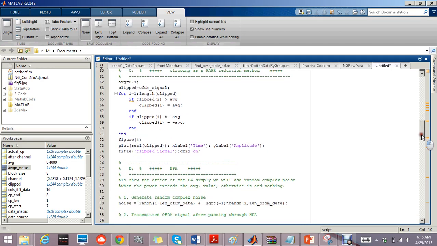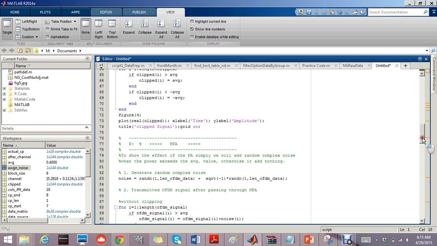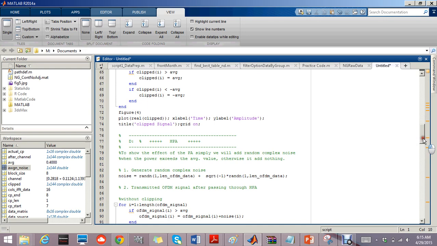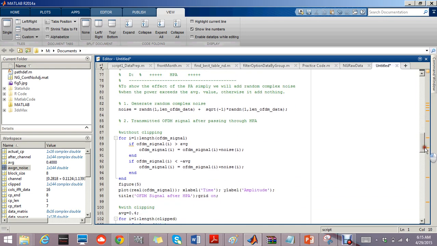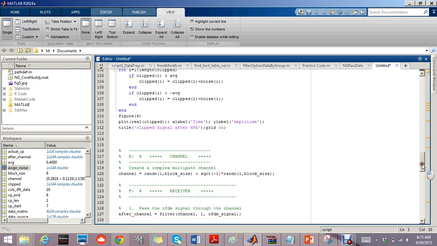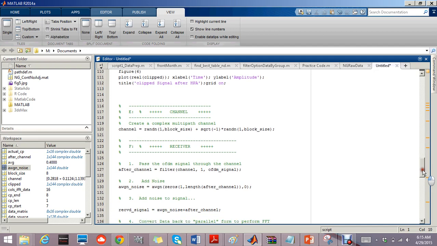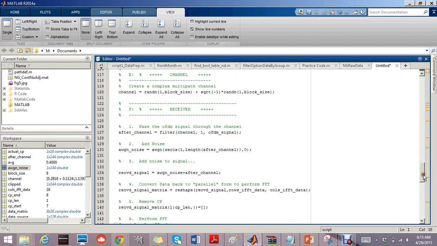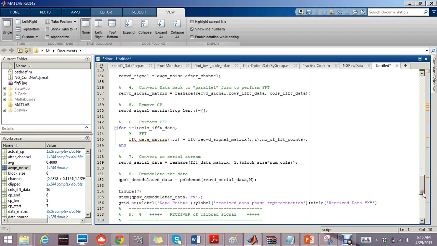After that we generate random complex noise, and then comes the transmitted OFDM signal after passing through the high power amplifier. We do this without clipping first and then with clipping, and then later comes the receiver. This is the receiver part, and we pass the OFDM signal through the channel, and then exactly the reverse of whatever happens in the transmitter happens. The FFT, fast Fourier transform, is performed and the data is demodulated.